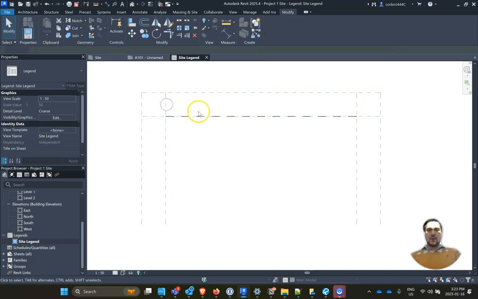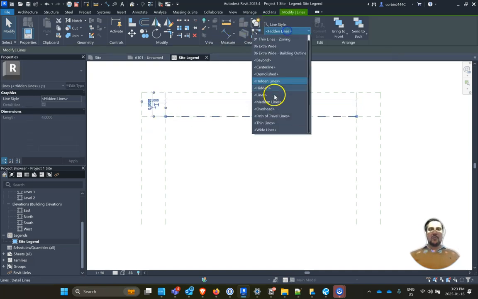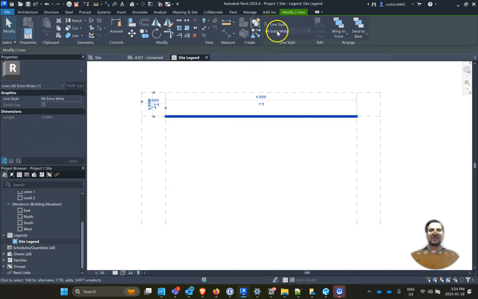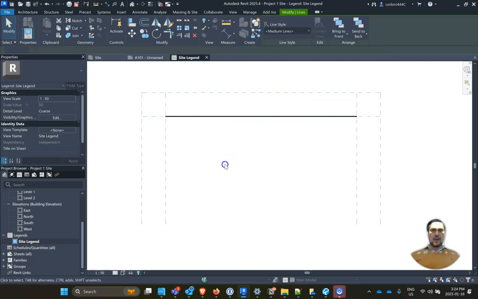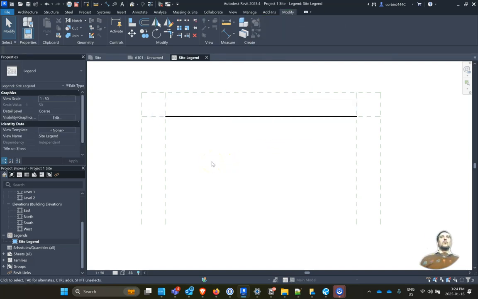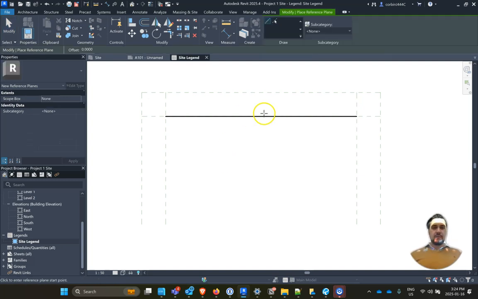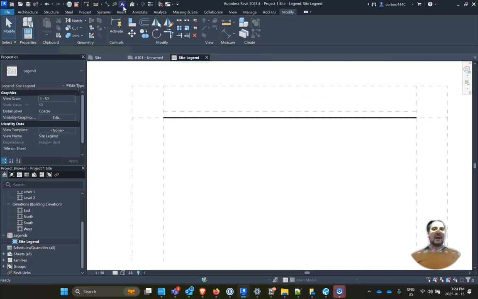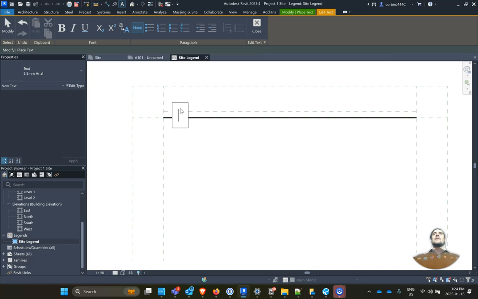I will keep this bottom line here. We can do this as an extra wide line, or, man, that's a little too wide actually. Let's just do it as a medium line. That's where I'll put my title. So I'll do another RP, and I'm just going to go up maybe 0.1 of a meter, and add another reference plane here. And so let's just add a text line. Again, sorry, a lot of work to go nowhere, but it'll make sense in a second.